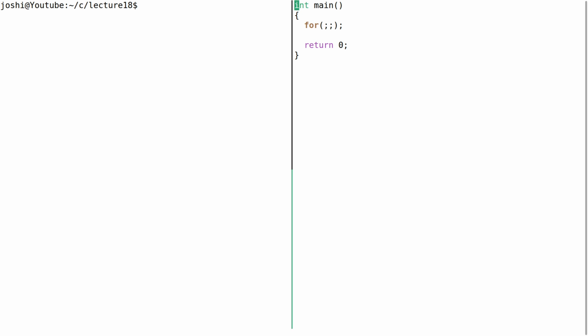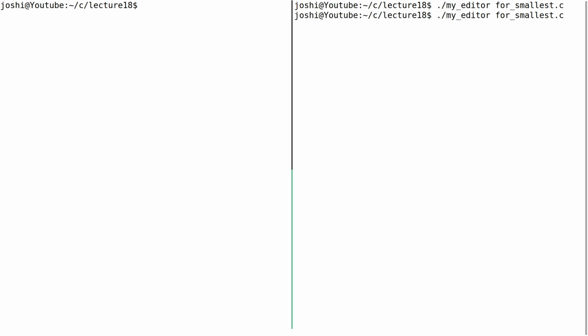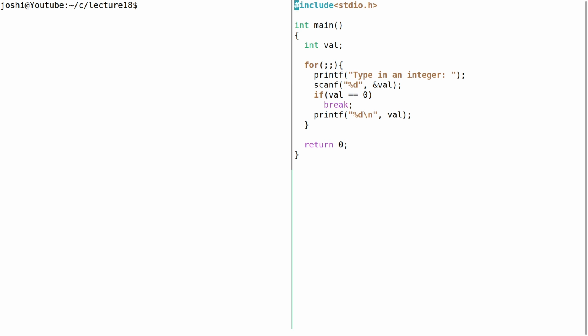Now let me come out of this program and load another program, for infinite. On the left pane I will execute it. Now here what I'm trying to do is, this is also an infinite loop.